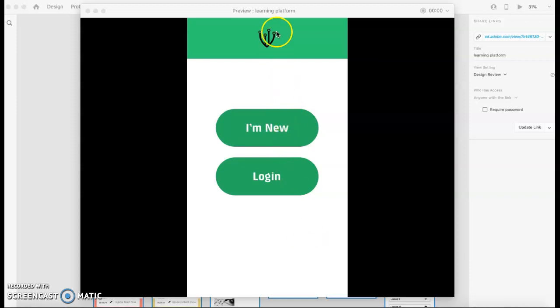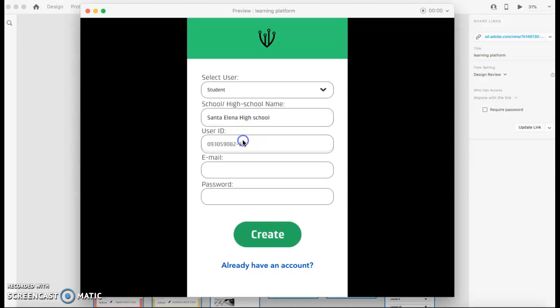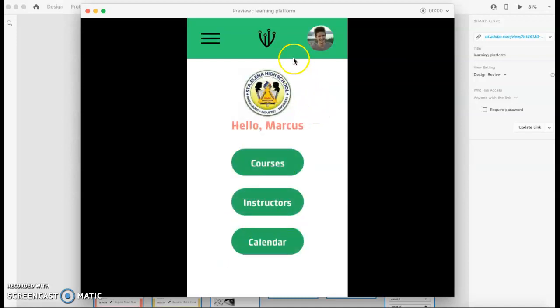This is my presentation of a learning platform created to be used on a cell phone, a tablet, and a desktop. So here's the cell phone view. If you are new, you can just fill out the data and create your account. It will immediately show the course, the instructors, and the calendar.